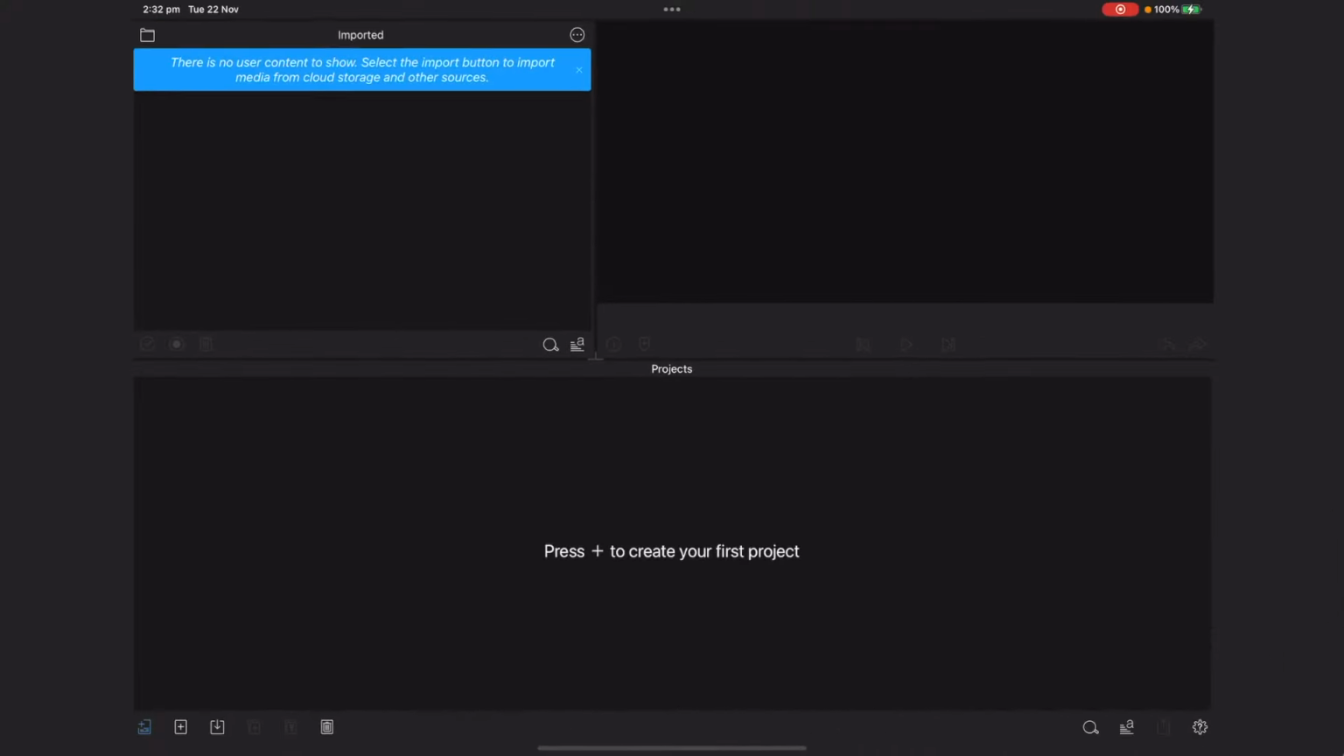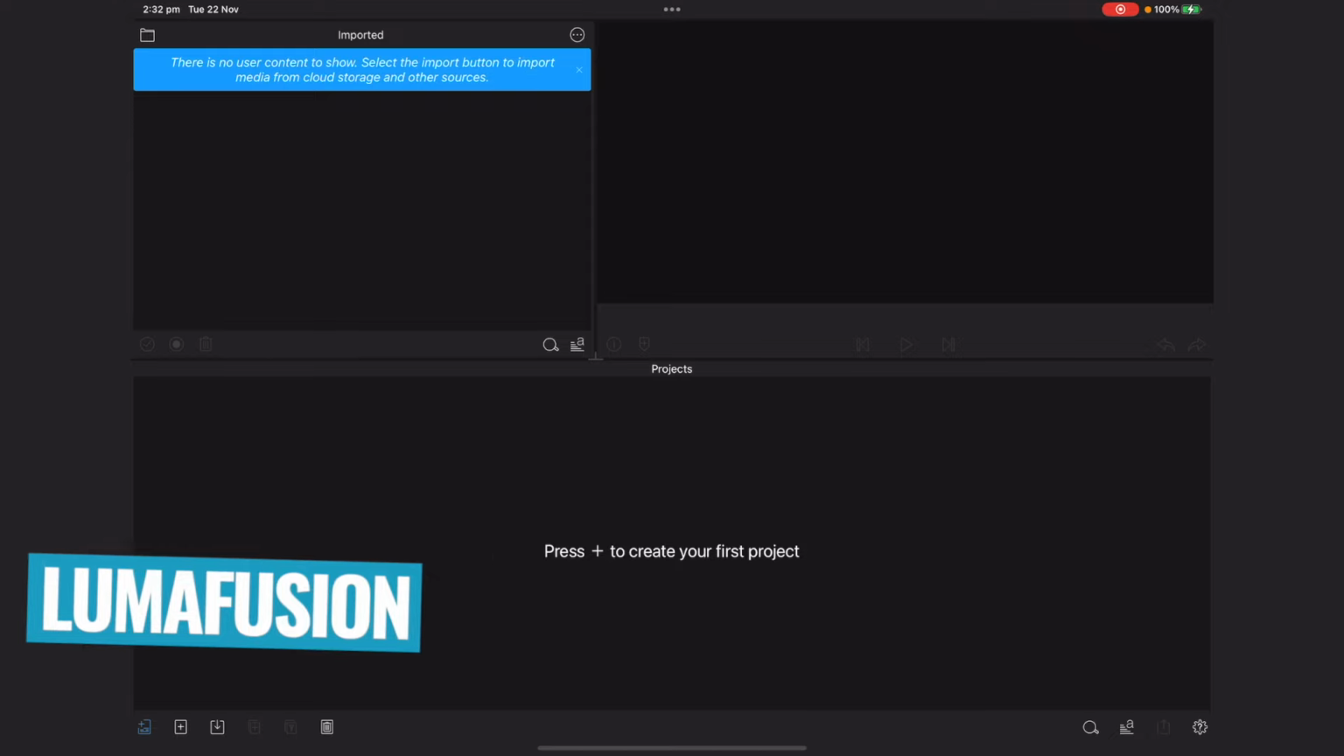Okay, so the first thing you want to do is open up LumaFusion. Now I'm showing you this here on an iPad. The process is almost exactly the same on Android as well. And obviously if you're on a mobile device, the same tools and functionality are going to be here, just the mobile layout does look a little bit different.